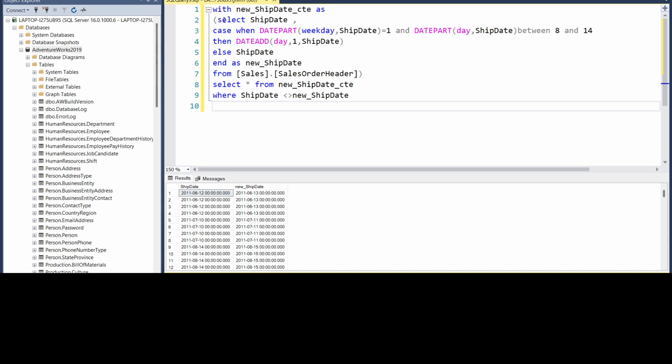Now going to the code, I have used a CTE and named it new ship date CTE. To create the CTE, I have selected the ship date. So here two things are there. First, it has to be Sunday. For that, I have used a date part function. I have passed the weekday and then the ship date to it and compared it with 1. If we pass weekday, this will result in values 1 to 7. So if it is 1, it will be a Sunday.